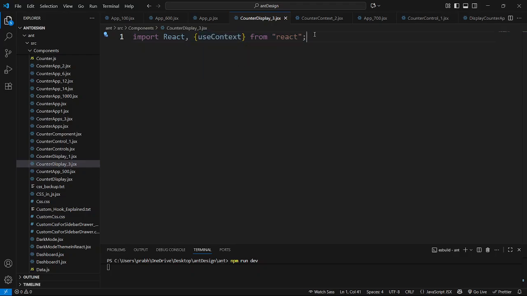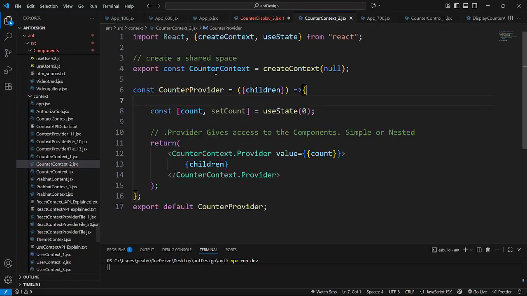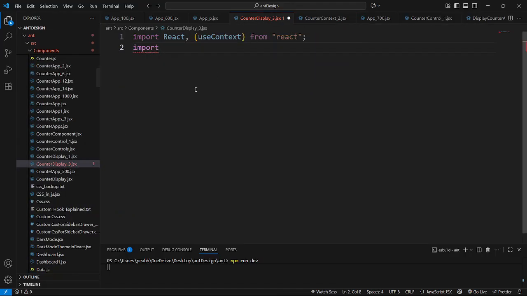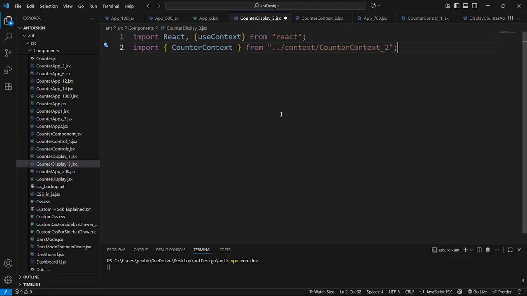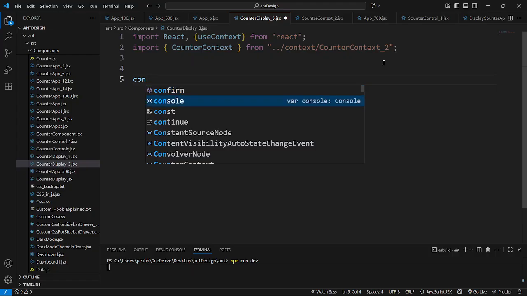Now let's just import here this counter context from this file. I'm just going to do that now. Counter context from this file.